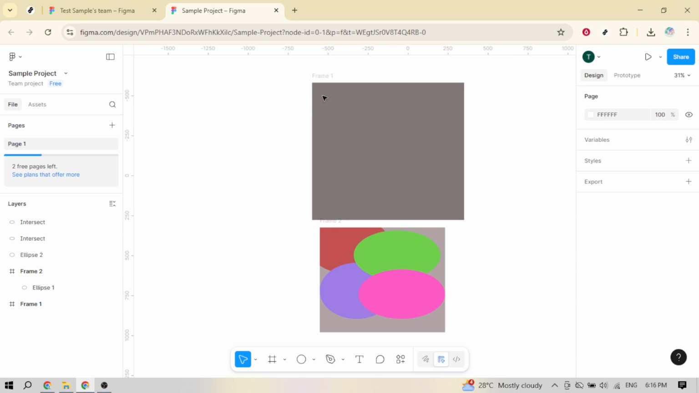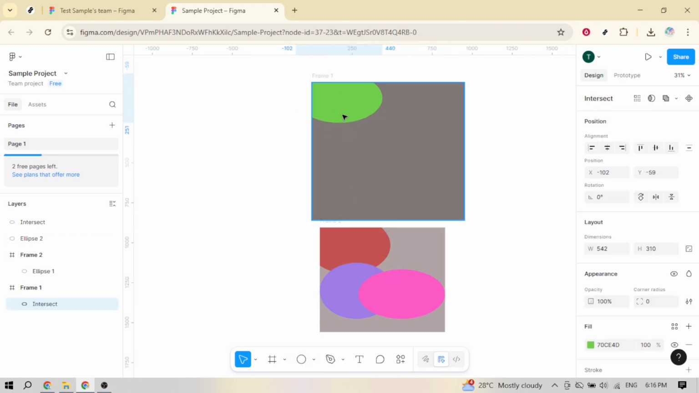Now add a few simple objects. Circles work best for this technique. Press O for the ellipse tool and drag while holding Shift to keep them perfectly round. Draw multiple circles and scatter them around the frame. Vary the sizes and overlap them slightly. That overlap is what creates the interesting blends later.